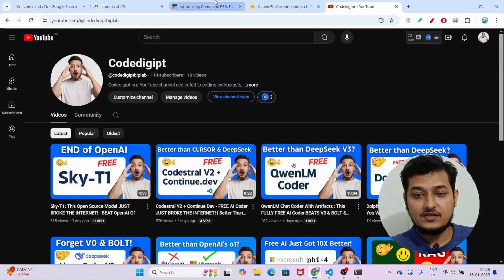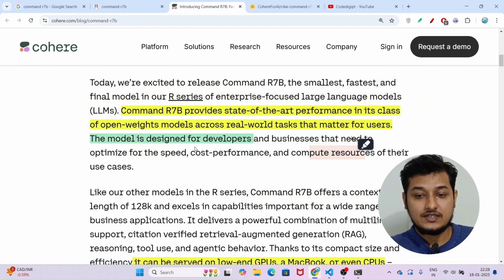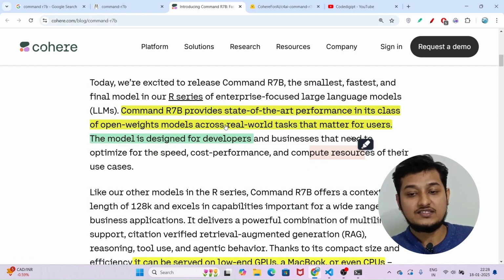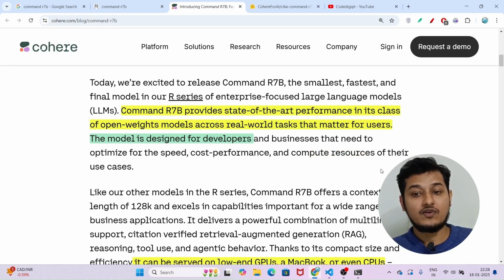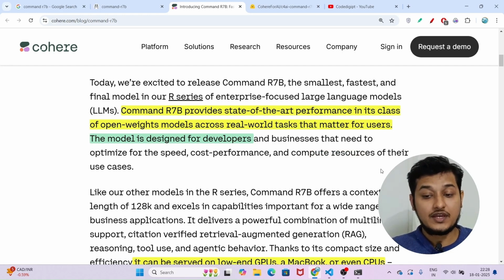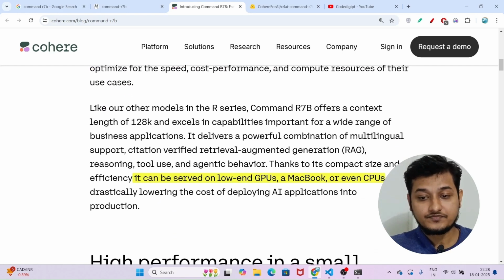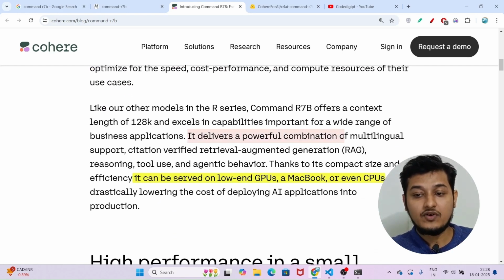And if you go to this article, you will see they have written Command R7B provides state-of-the-art performance in its class of open weights models across real-world tasks that matter for users. So they have made this model for the users who want to use it for real-world use cases. It also delivers a powerful combination of multilingual support, citation verified RAG, retrieval augmented generation, reasoning, tool use, and agentic behavior. That means you can use this model to make your AI agent.